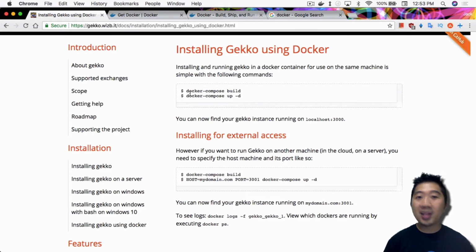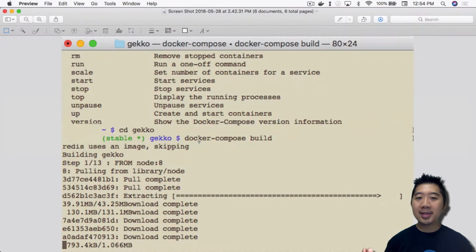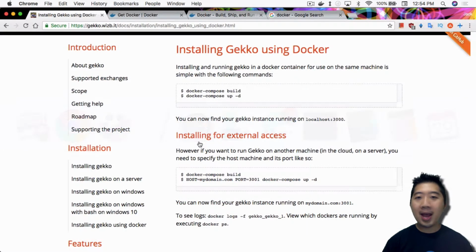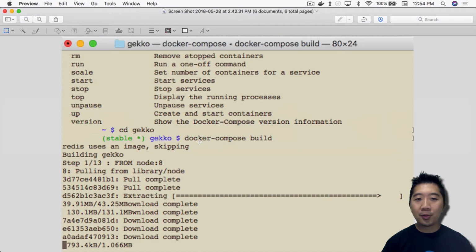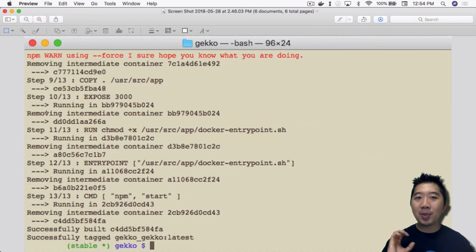In this case, you just really need Docker Compose. That is the main thing you need access to. Pretty much once I did that, I opened terminal again. I ran docker-compose build, literally inside the Gekko directory, as instructed by Xmike's instructions for Gekko installation using Docker, and it just ran through the process of pulling all the necessary files needed to build the Gekko image for Docker.